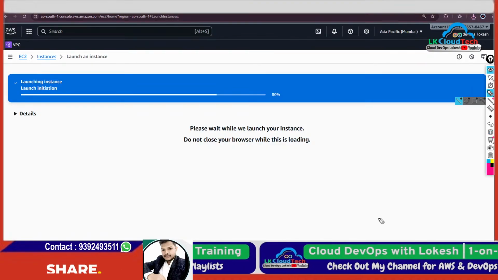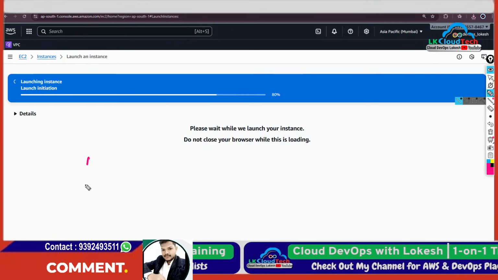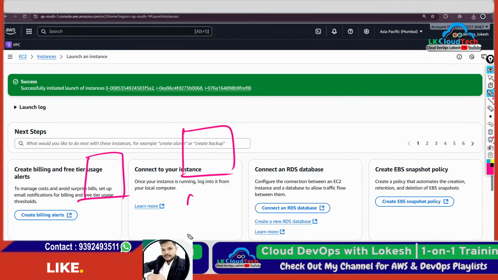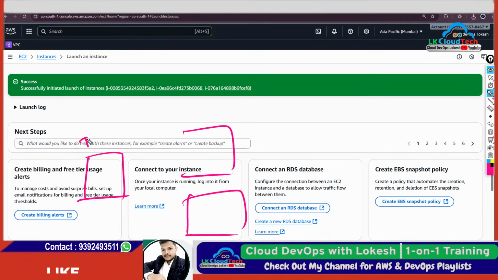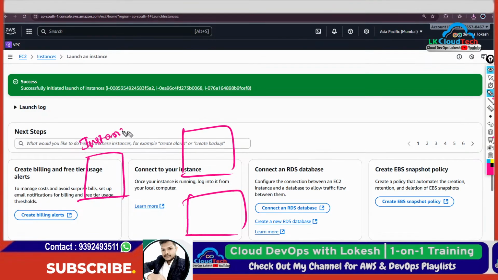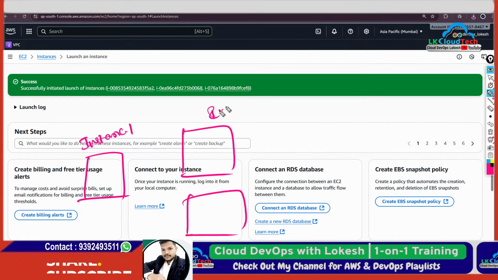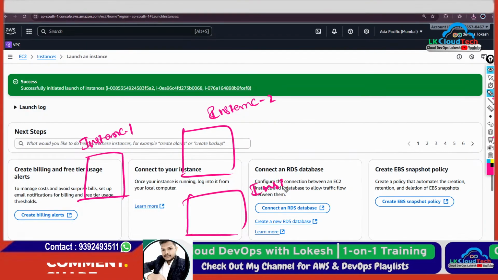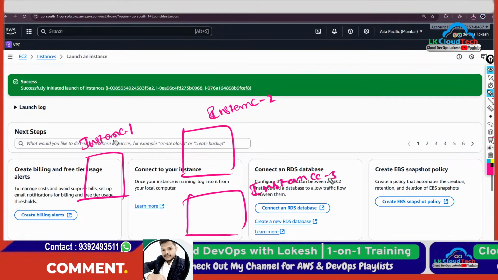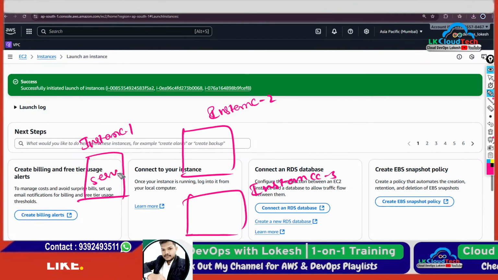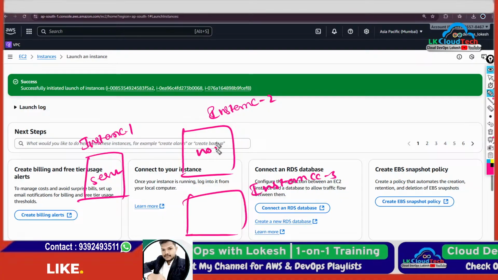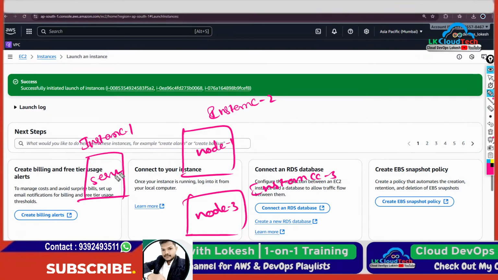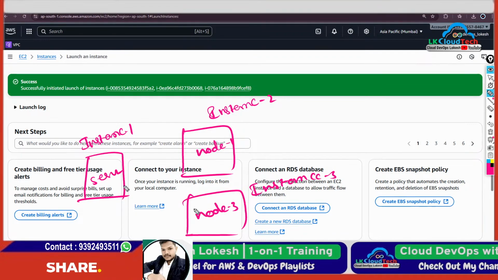I'm taking three. This is instance one, instance two. This is instance three. Clear? So you can consider this as a server, this as node one, and this as node two. So these three are different machines.